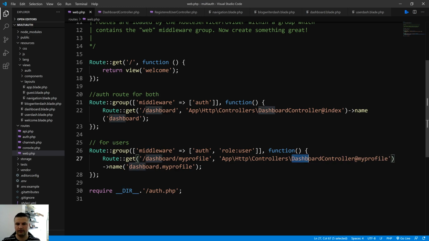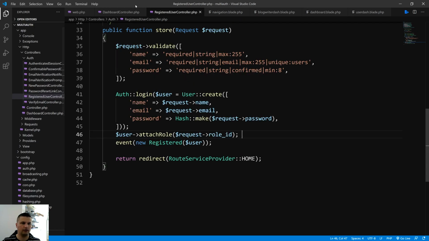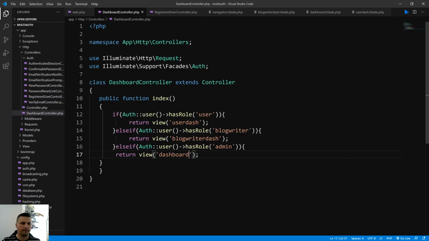Okay, so inside the dashboard controller, we need to create one more method called my profile, but it will be only visible for users. Okay, so public function my profile.